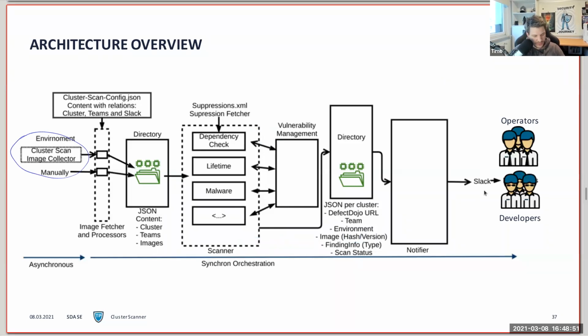One way is to do it via Slack. So as you can see here, we move this team through the whole thing, and in the end we can identify the specific team which is responsible for that image.